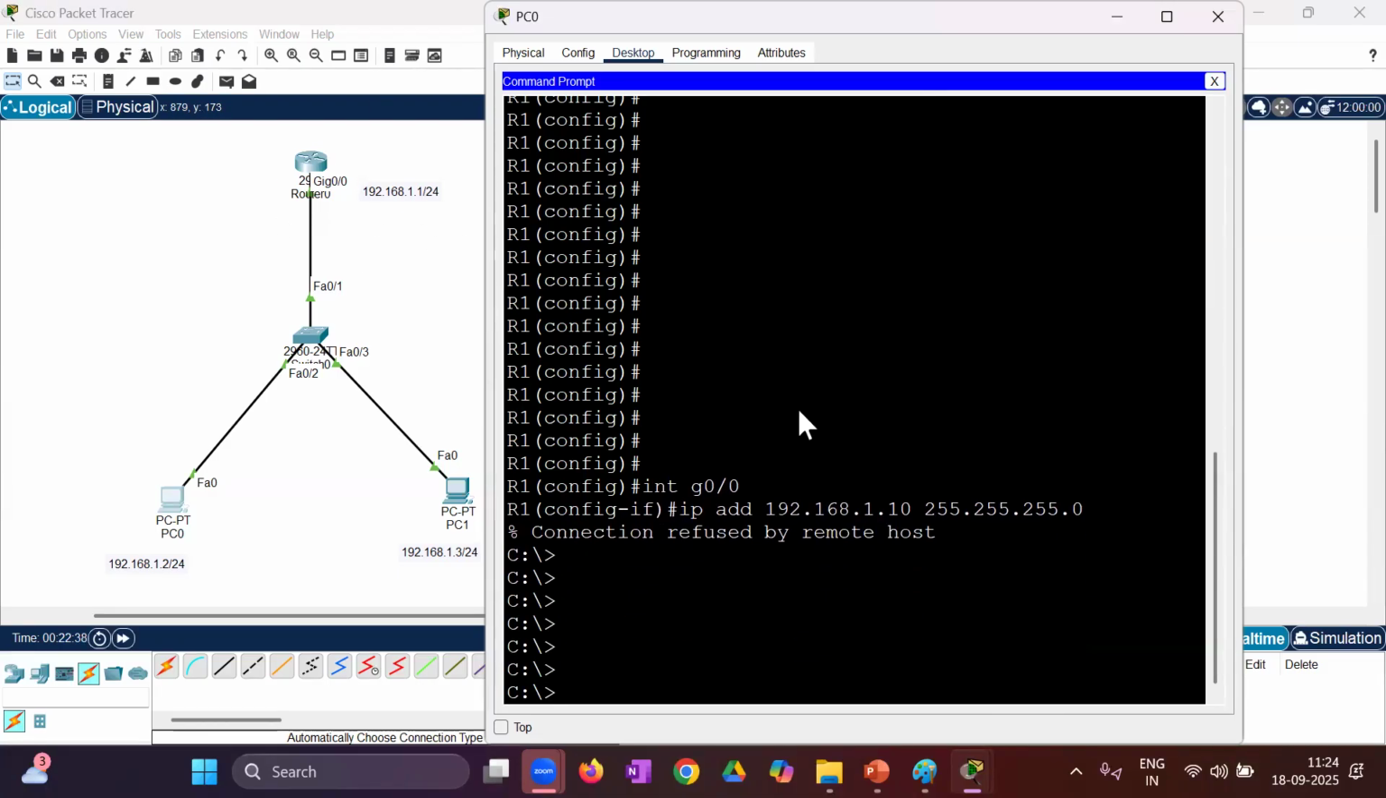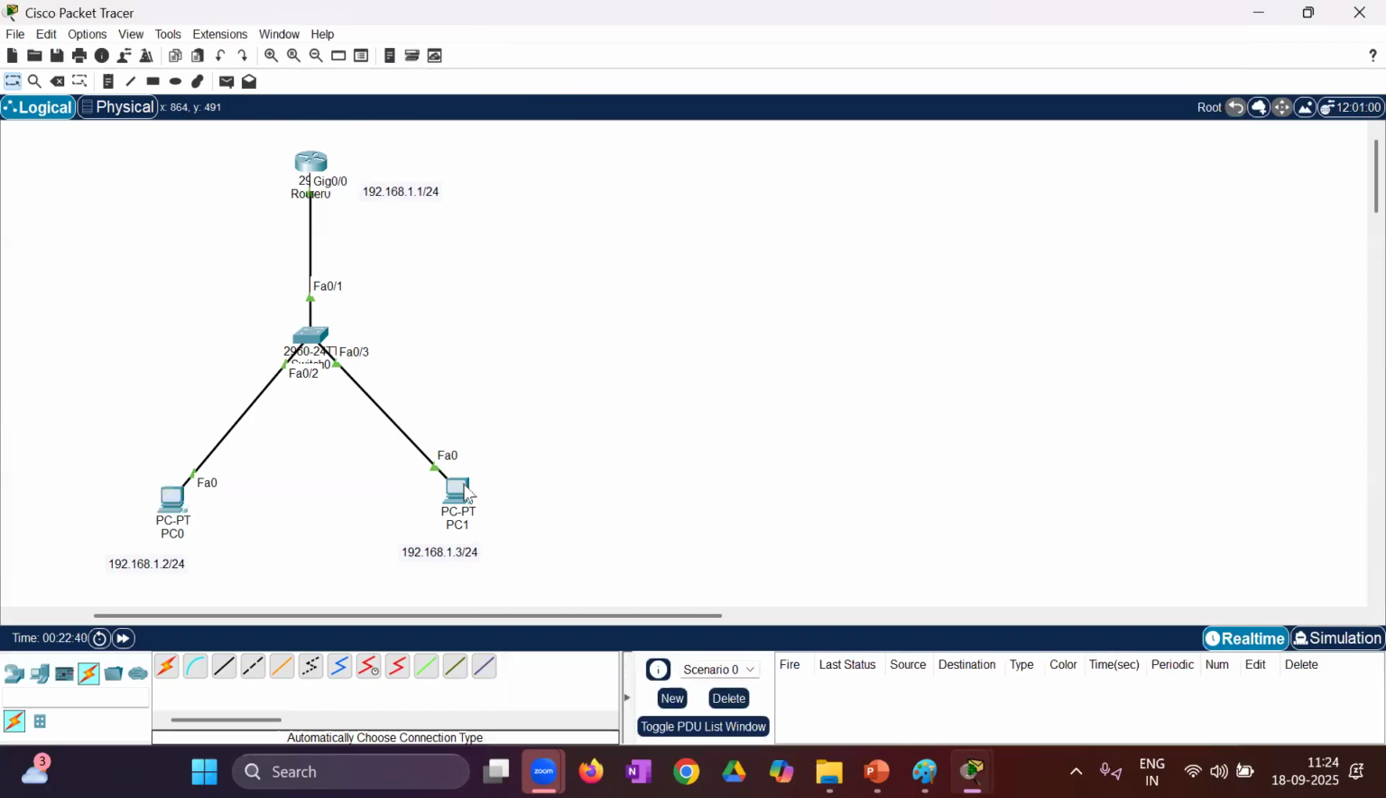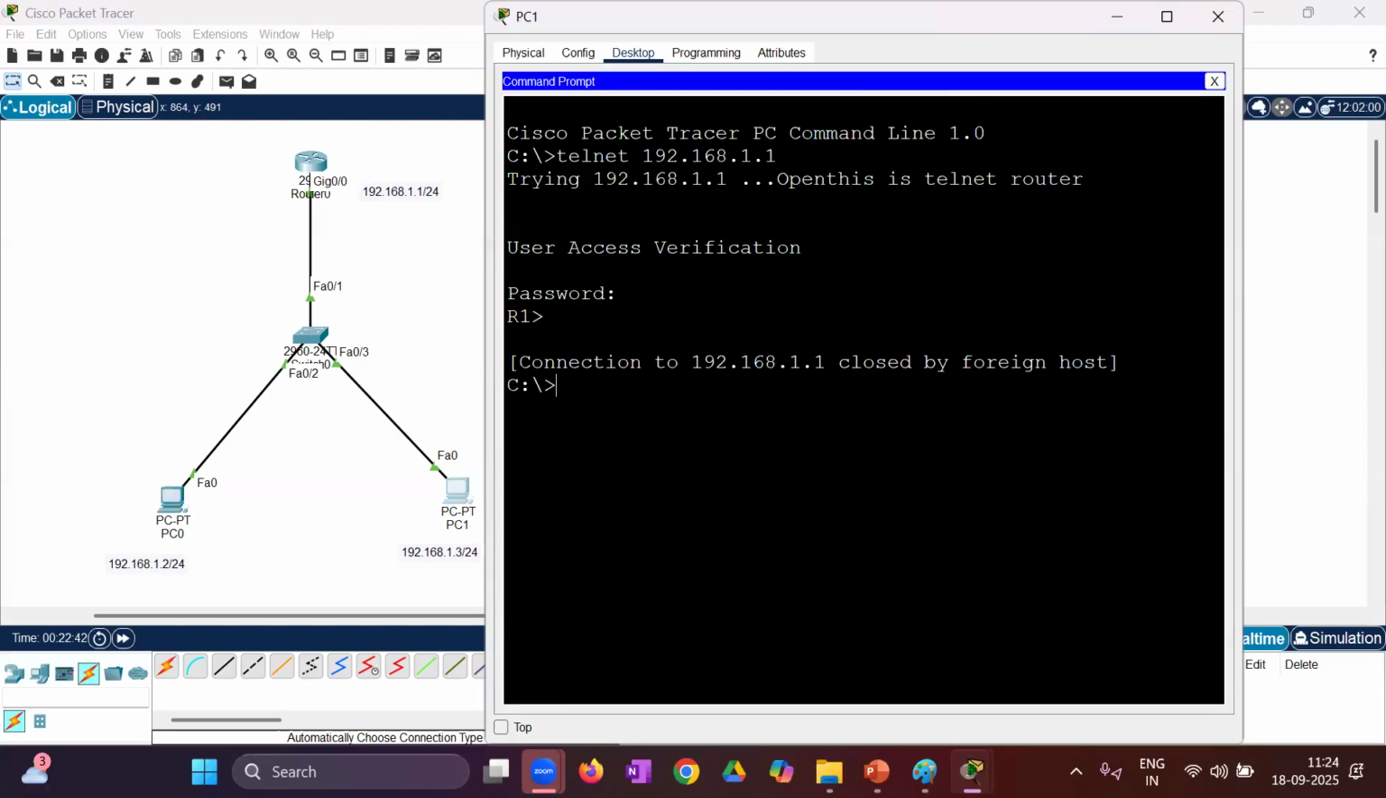Okay. Now next is what? Come to command prompt. Telnet 192.168.1.1.